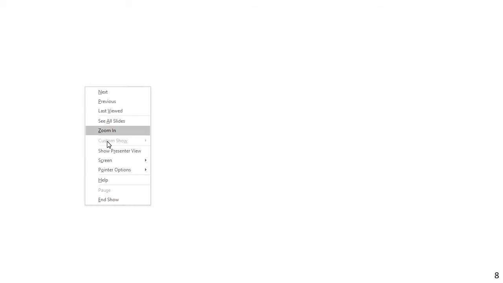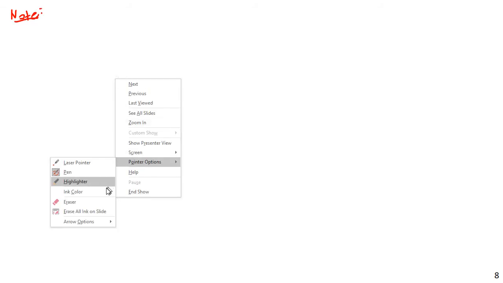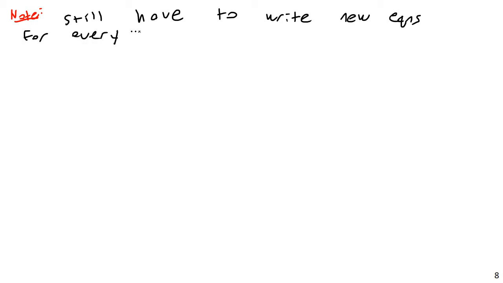All right, other notes here. You do still have to keep the origin constant. And you still have to write new equations for every time the load changes. So every time the load changes, you're going to have to write a new set of equations. And also, we'll have new boundary conditions each time.